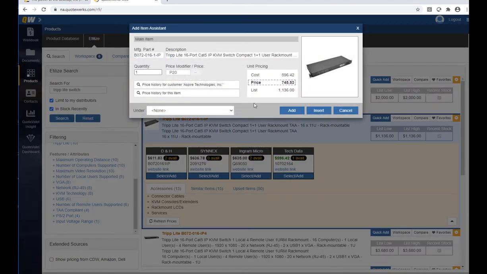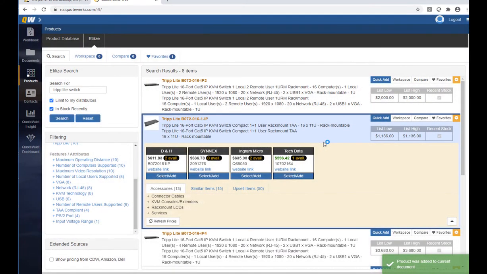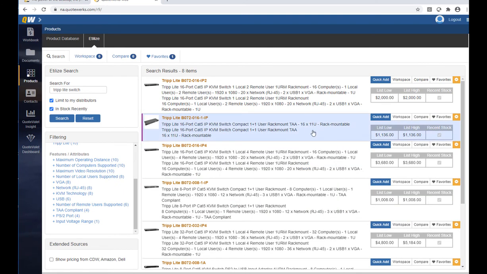That will also bring up the Add Item Assistant. Say we only need one of them. We want to mark it up 20%, so that looks good. And we're going to add this as an optional item and click Add. You'll see, just like the desktop, you do have access to the Accessories tab, Similar Items, and Upsell Items tab as well.